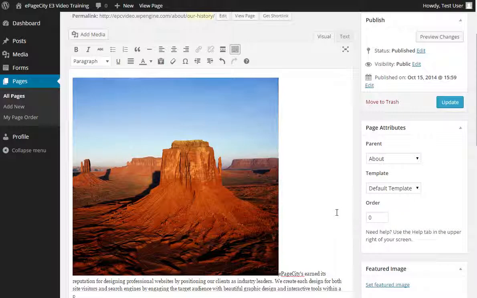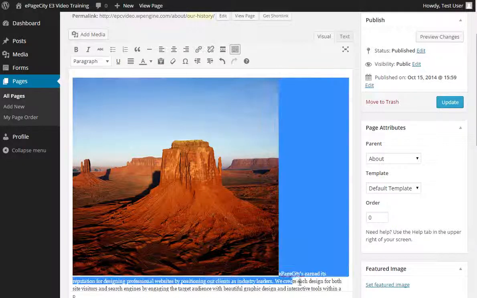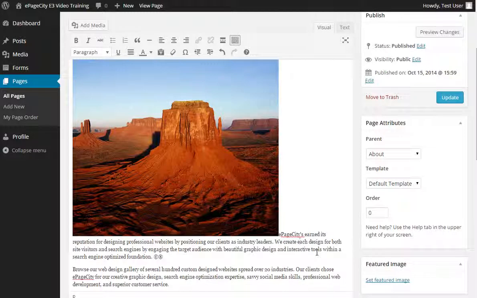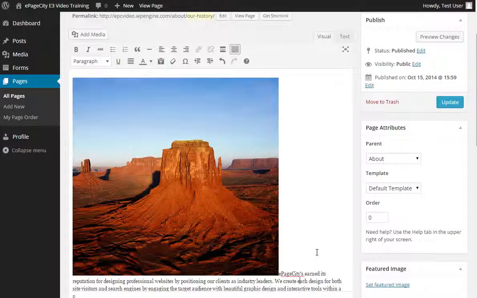Now, first thing I'm going to want to do is resize this image. It's quite large on the page and doesn't really look right. You'll also notice that because I didn't set the alignment of the image, the text isn't wrapping around it. And that's what happens when you don't set the alignment. So it is important to always set alignment for your images.